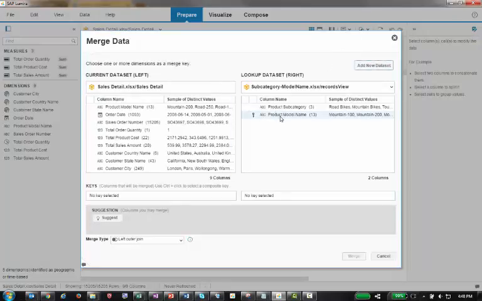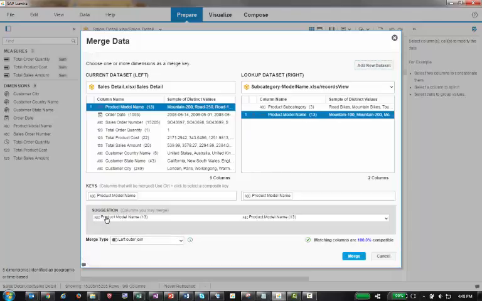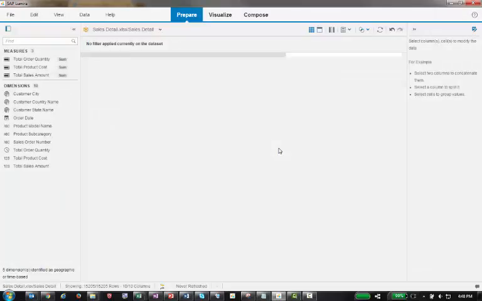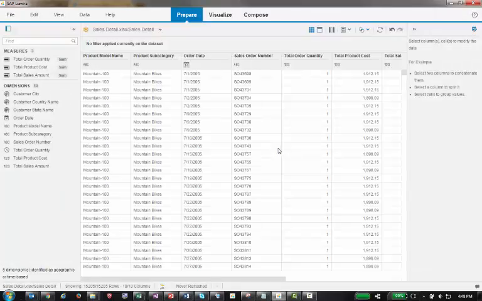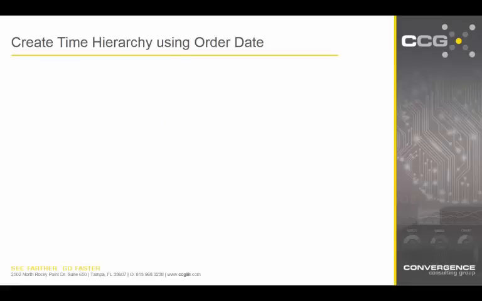and then we're going to, there's our options there. We can go ahead and hit the suggestion, and it gives us an idea that the product model name is probably our best bet. So we'll go ahead and merge that. And then as you can see, now product subcategory has been added to the sales detail data set.